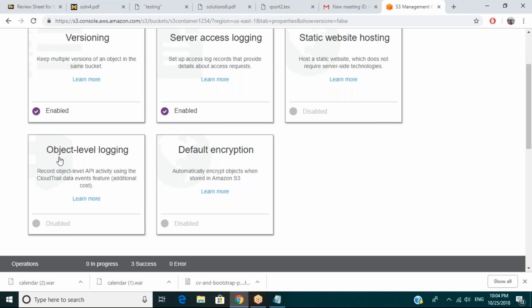Again, you have object level logging, which, as I said, will charge you extra. But if you want your object level access to be logged, you can use CloudTrail, you can enable it.